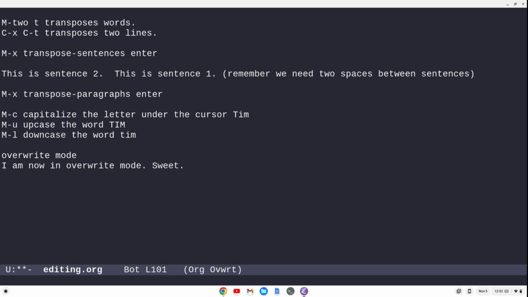To get out of overwrite mode, we can do Alt X, hit the up arrow key to bring back the previous command, just run overwrite mode again, hit enter, and you'll see overwrite mode disabled in the current buffer. We can revert the buffer, and we can do this with Alt X, revert buffer, and hit enter. And we can recover a file with Alt X and type in the command recover file and hit enter. Let's do a Control L to recenter.